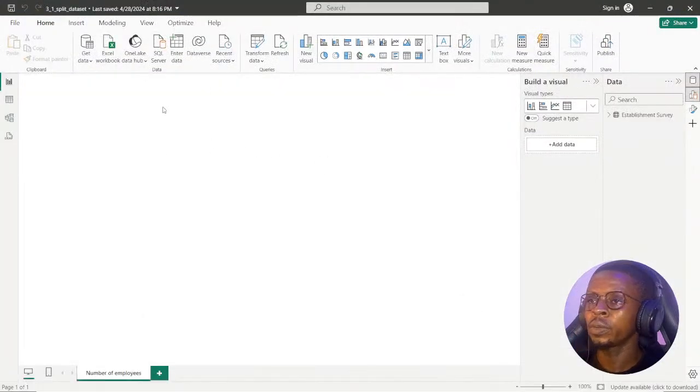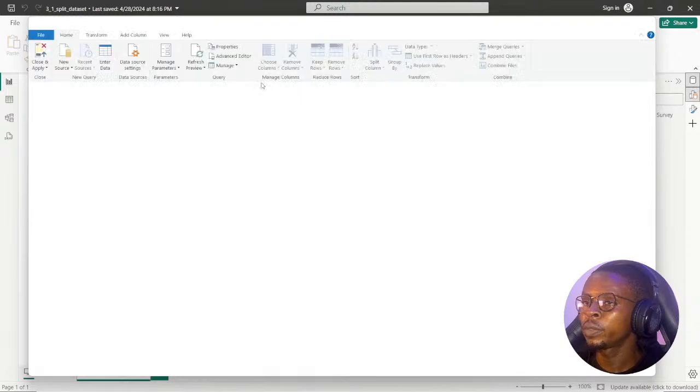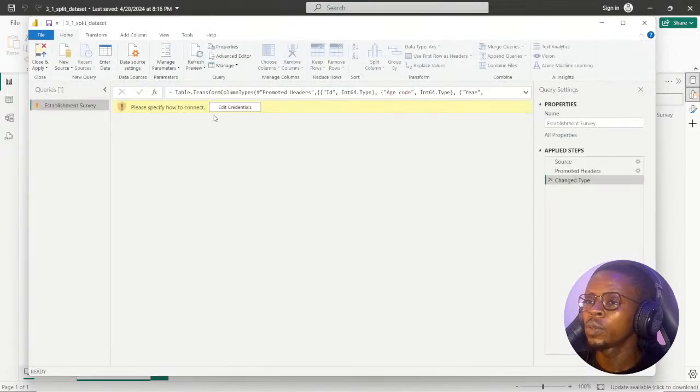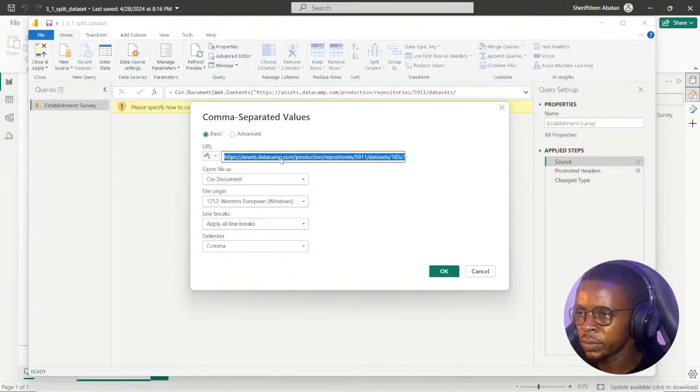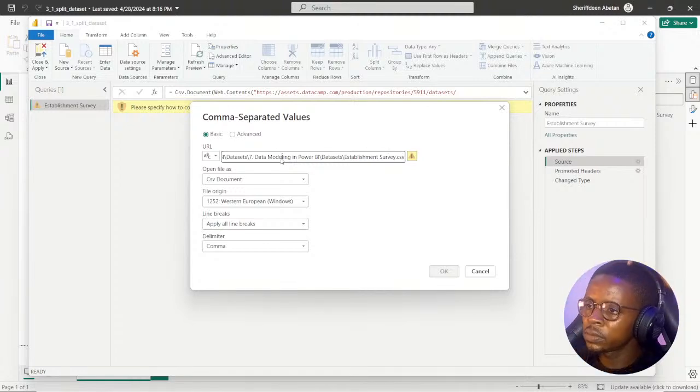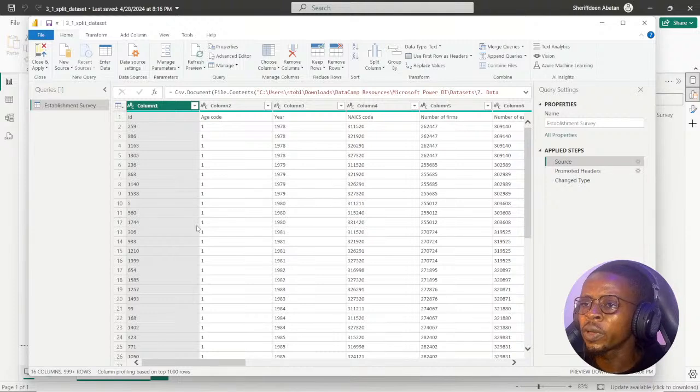So I want it to come up. Okay, we're up. I'll just go to the Power Query tab real quick. So we have the file here. I need to point to the data set on my local machine, the Establishment Survey data set. I'll just copy it as file path, go to the source here, and edit the source to my own. It's a CSV file. Click on OK, and boom, we have the data set.